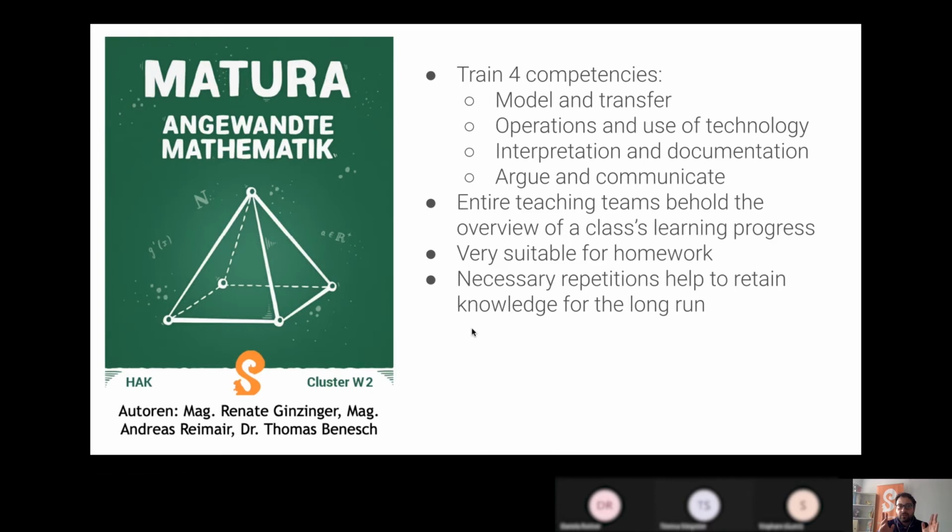You can train 4 different competences. You can train modeling and transferring, operations and use of technology, interpretation and documentation, arguing and communication. So what I want to tell you with that is it's so much more than just calculating 7 plus 9 equals something.